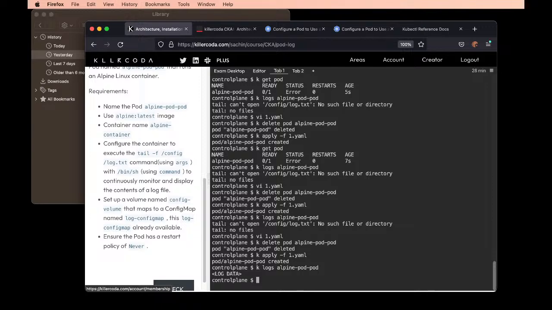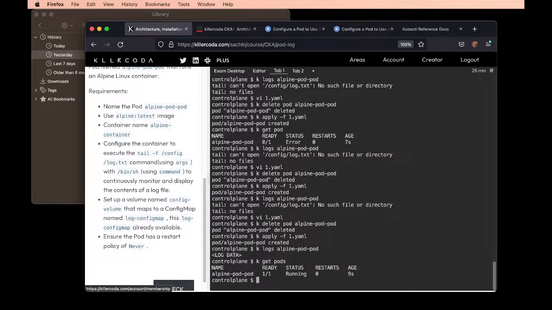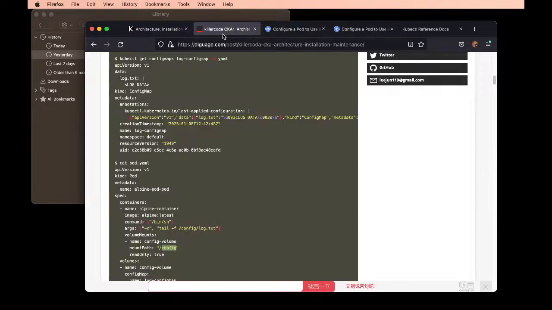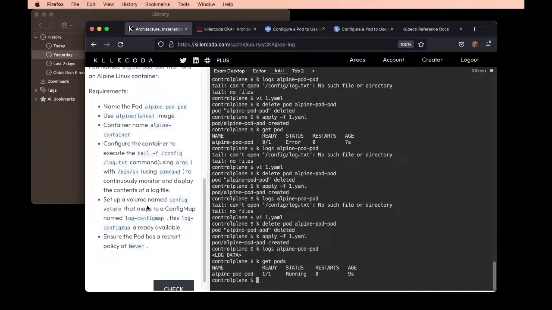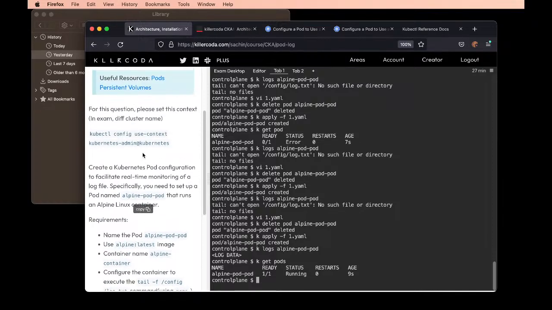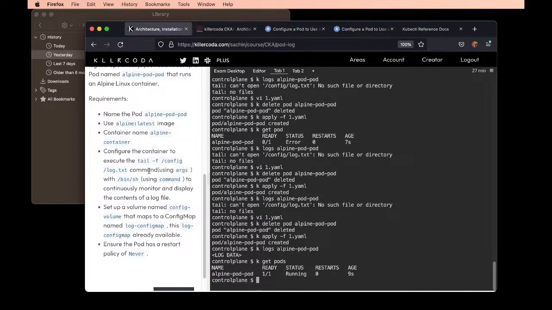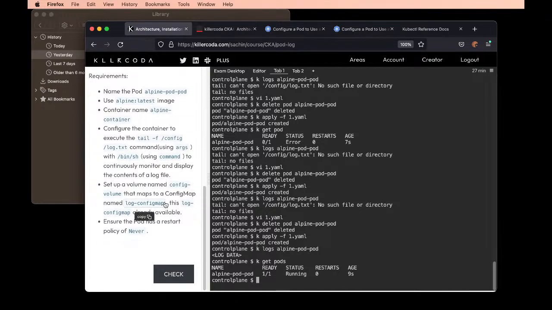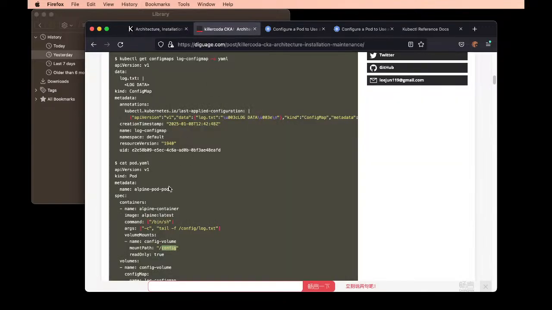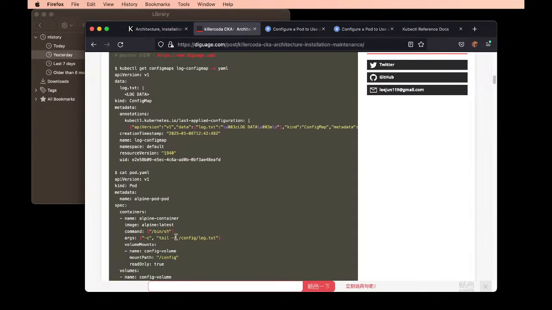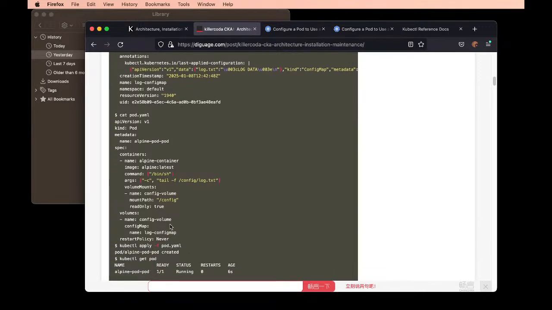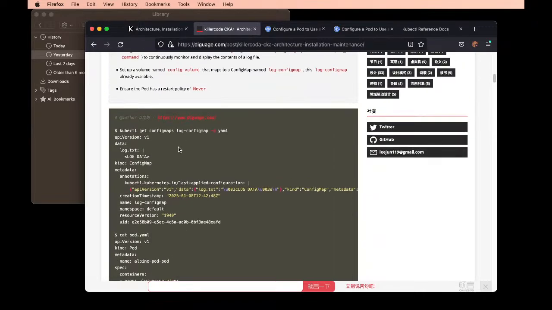Okay, so it was dash mount path. Mount path was dash config, but why? There was no mention of using that mount path, so why did we use that?